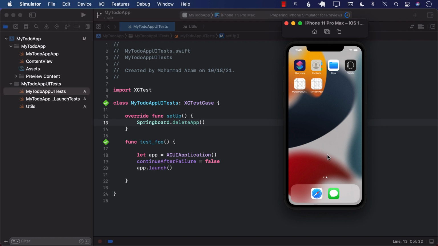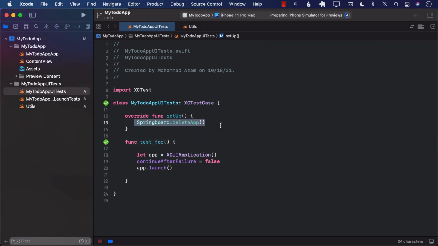So this is a great way of running end-to-end testing, because you want to make sure that if you have multiple tests, one test is not leaving behind something that will make the other test pass or fail. The tests should be independent, and that is what can make your tests independent, by deleting the app and restarting or running another test.